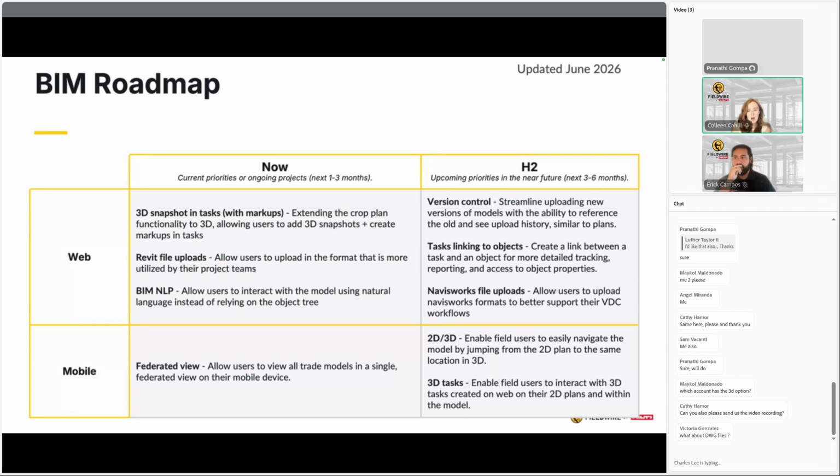And then rounding out the year on the mobile side, we are going to be getting more and more parity between the web and mobile experience, so that 2D to 3D jumping will be available on mobile. So teams in the field, if they're viewing a plan and they need that additional context, they can just tap somewhere on the plan and it'll jump them to that same location in 3D. And they'll be able to more deeply interact with the 3D tasks on their mobile devices, so that they can get better context, not just for the single trade 2D plans, but again, seeing it in the context of that federated model.